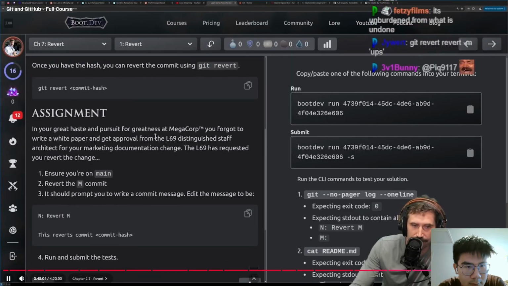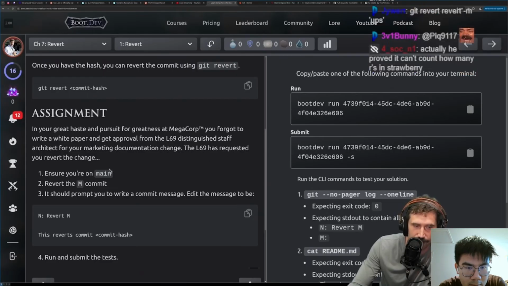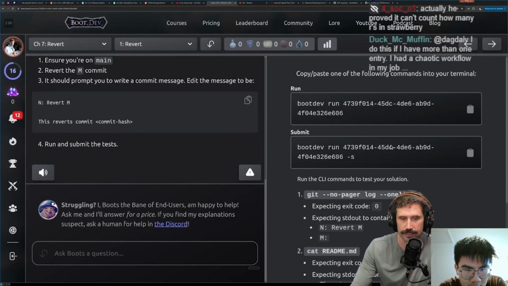Assignment. In your great haste and pursuit of greatness at Megacorp, you forgot to write a white paper and get approval from the L69 distinguished staff architect for your marketing documentation change. The L69 has required you to revert the change. Ensure you're on main, revert commit M. It should prompt you to write a commit message. And we're going to call it N. Let's do it. All right.